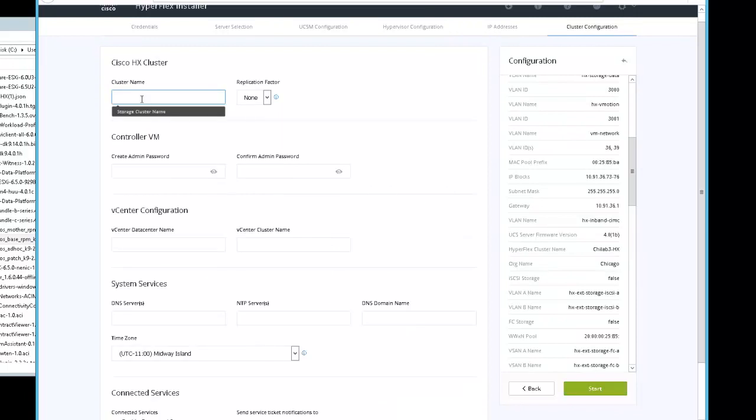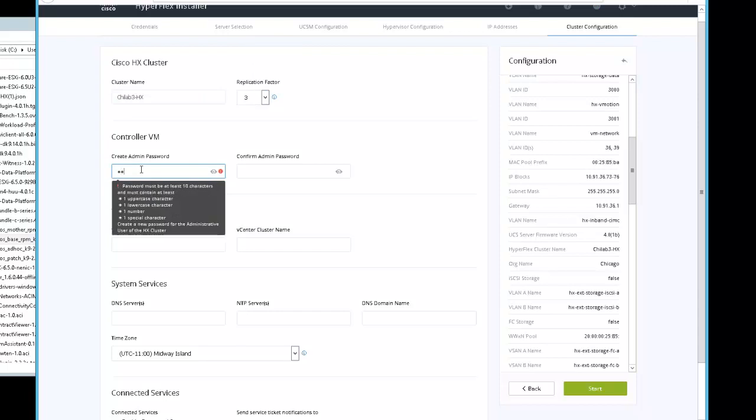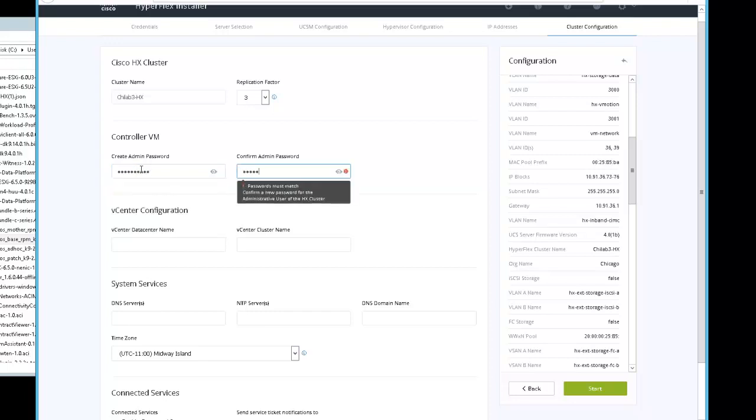Alright, this next screen, now you're configuring the HX cluster name and the replication factor. Pick your replication factor. 3 is for maximum redundancy. The controller VM password is going to be the password for the controller VM, of course. And then you want to create the vCenter DC name and a vCenter cluster name.